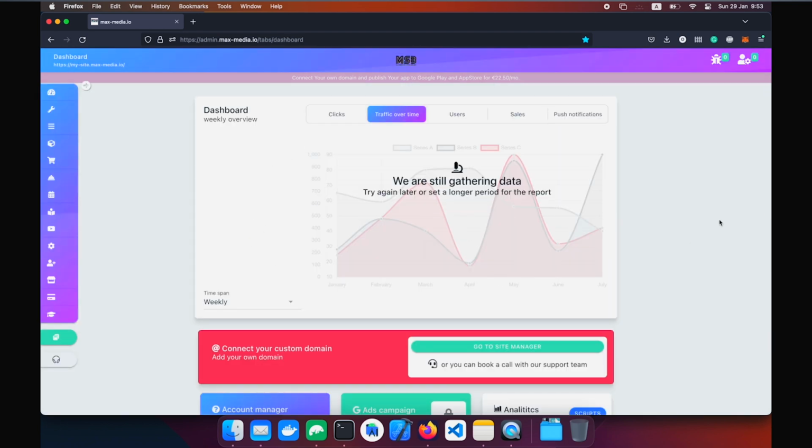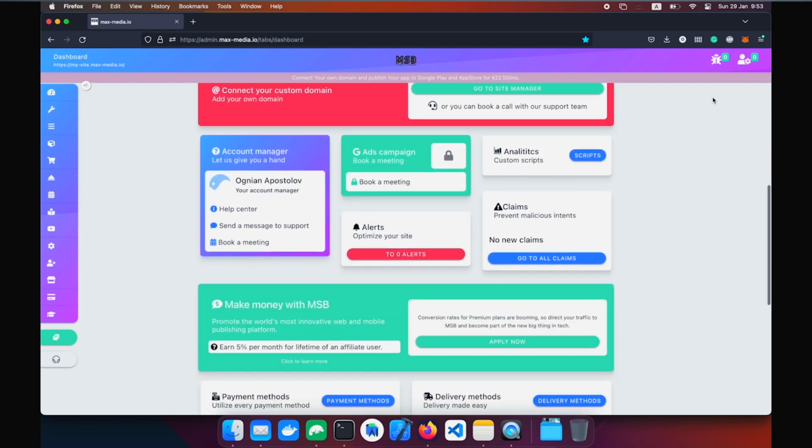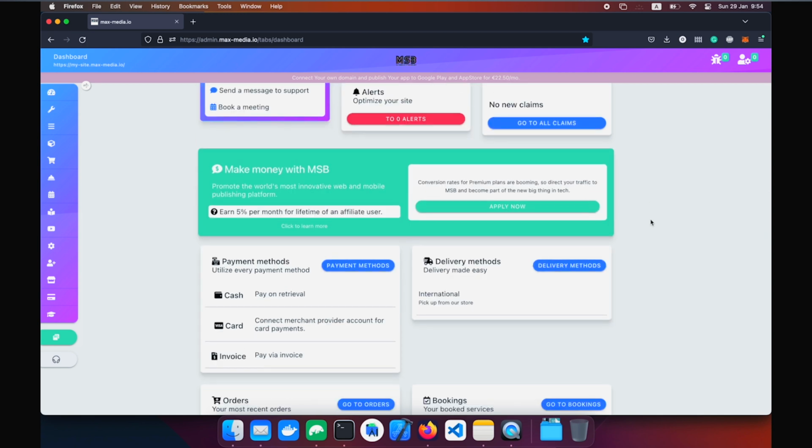In here, you can see metrics about your clicks, your traffic over time, users, sales, push notifications, and much more. You can connect your custom domain. You can book a meeting with your account manager. You can see if you have running ad campaigns. You can see if you have attached analytics and some custom scripts. You can see the MSP affiliate program and much more.